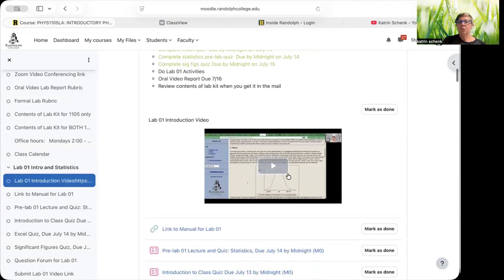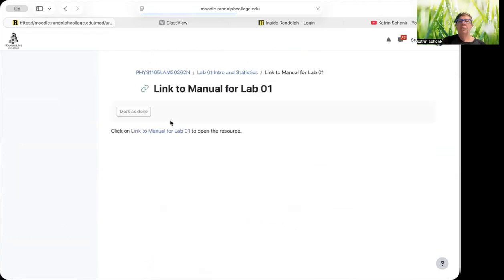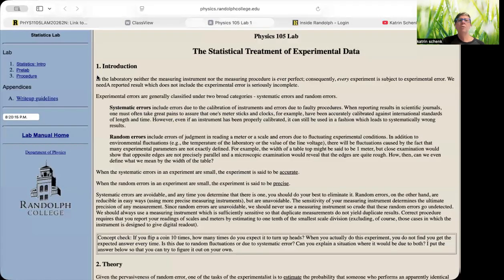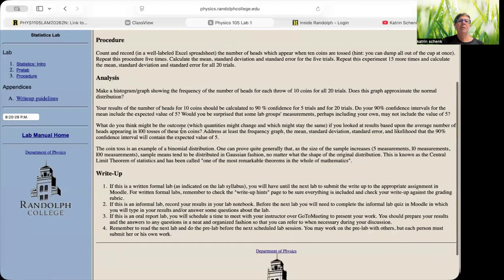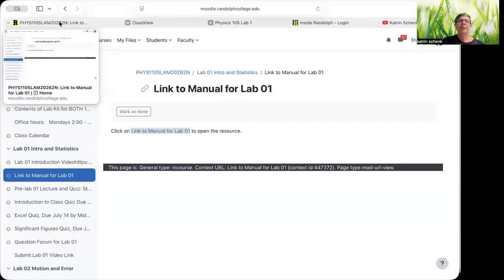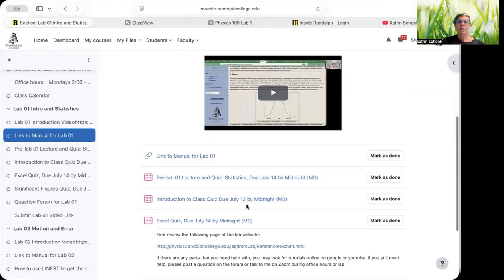And then there's usually an intro video that gives you a rundown of the lab and a link to the manual. So I'm going to open this up and show you what this looks like. It looks like this. This is the statistics, the very first lab. It has a bunch of different sections. It has the pre-lab, but you're going to do that on Moodle. It says right here, go to Moodle. And it has the procedure, etc., of what to do. Okay, so each lab will have something like that. All right, let's go back to lab 1, intro and statistics. Okay, so that's what lab 1 looks like.